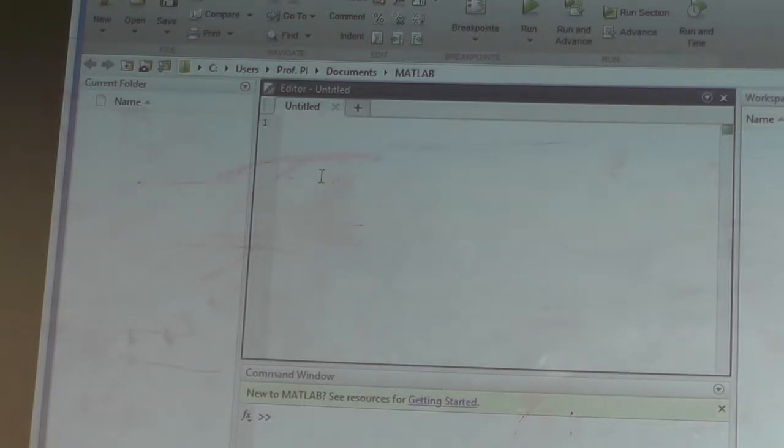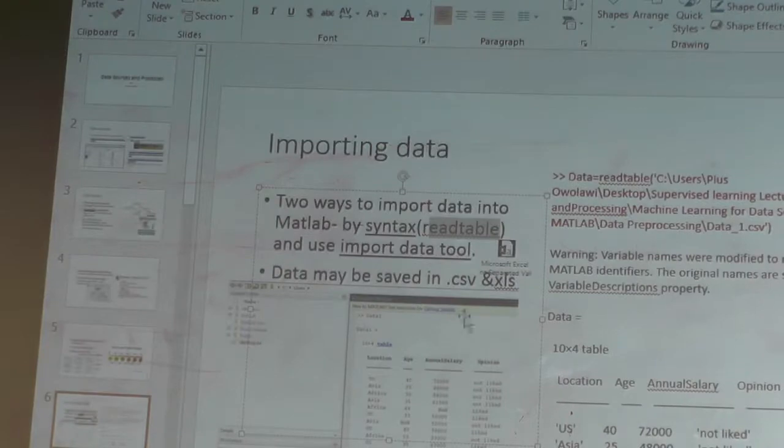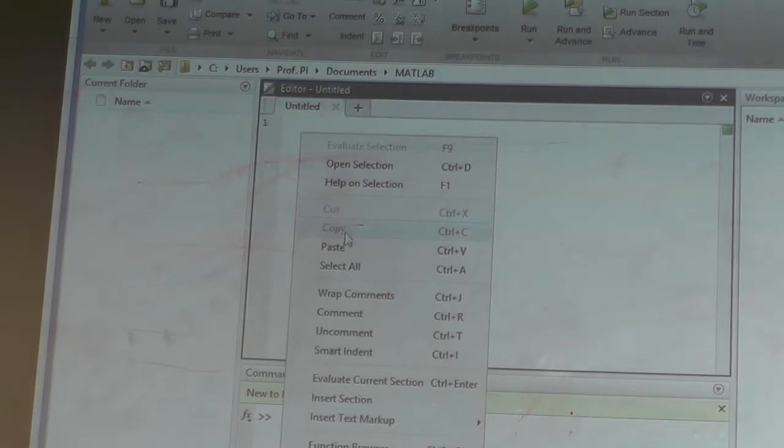Now, what I want us to do is that if you see what I've done in the lecture note that I gave you, you see, I just copied this, okay? I am just going to copy that, and I'm going to just paste it here.